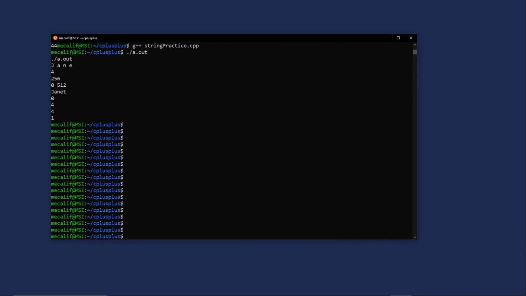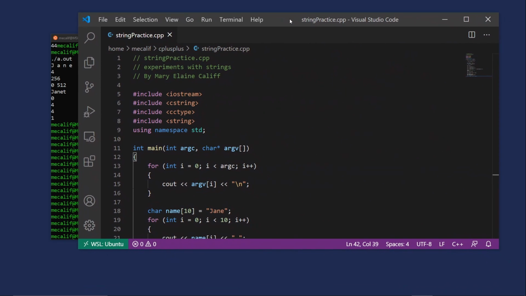Let's go ahead and experiment a little bit with strings. So let me pull up my environment here. And I have already created a starting point for us this time. So let me show you what I've got here. We'll see how that works, and then we will go on and experiment with a little bit more.